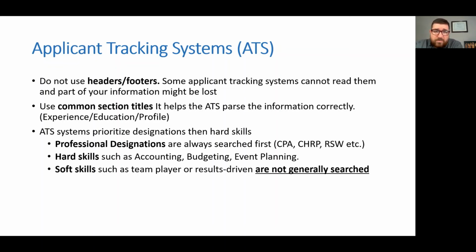Applicant tracking systems prioritize hard skills and designations over soft skills. If you're looking for, say, an electrician, you're going to type the certification of the electrician that you want because that will render you really good hits. But if you type soft skills such as team player, you're going to get back most of your database. So again, it's really important to make sure that you have those designations and those hard skills within your resume.